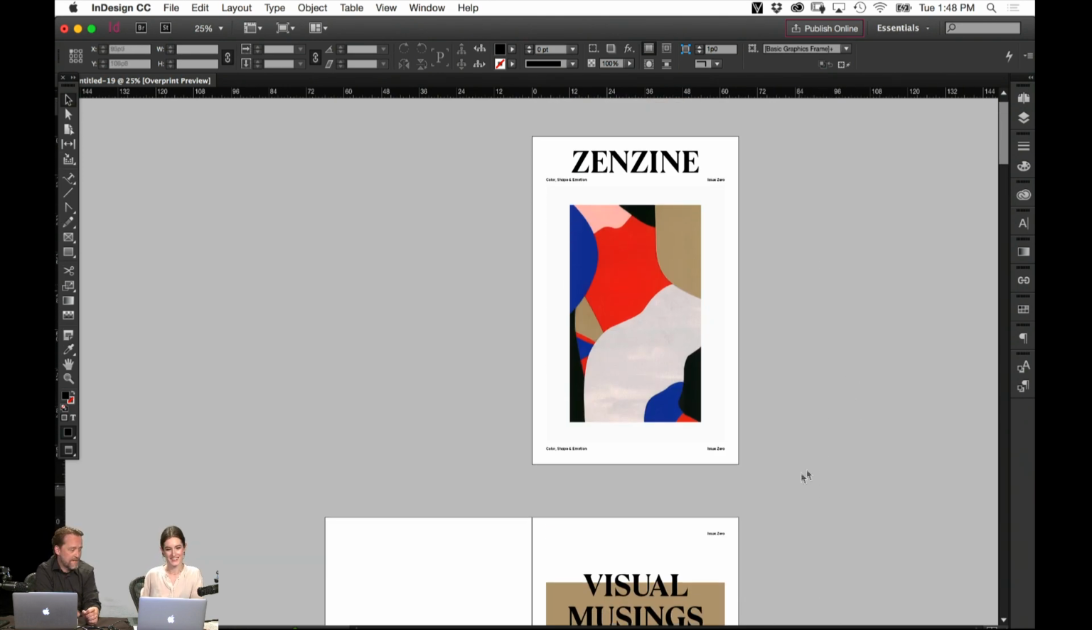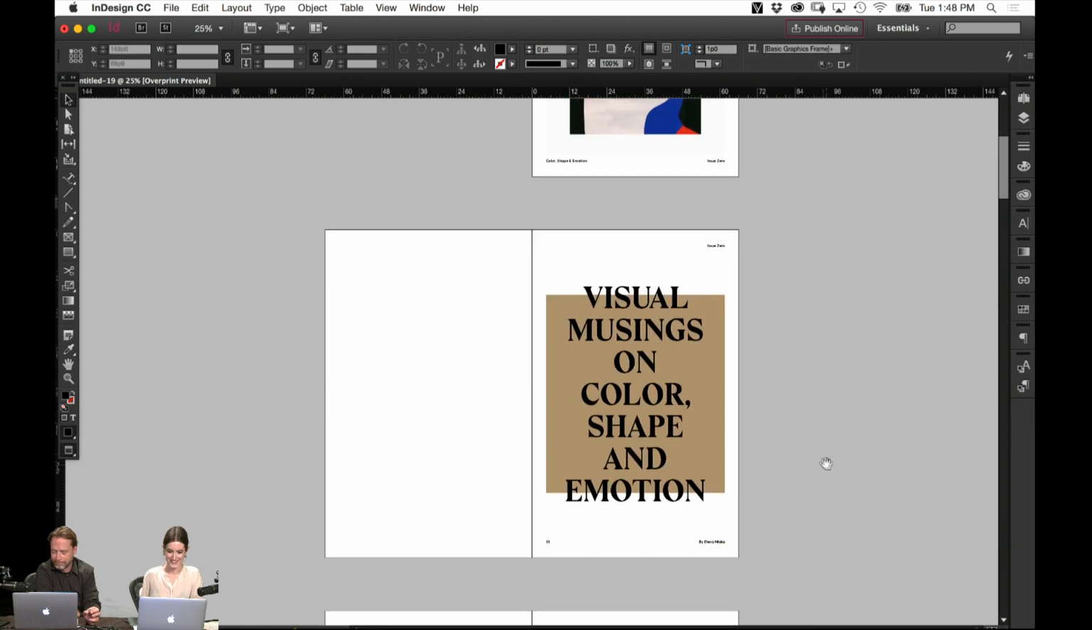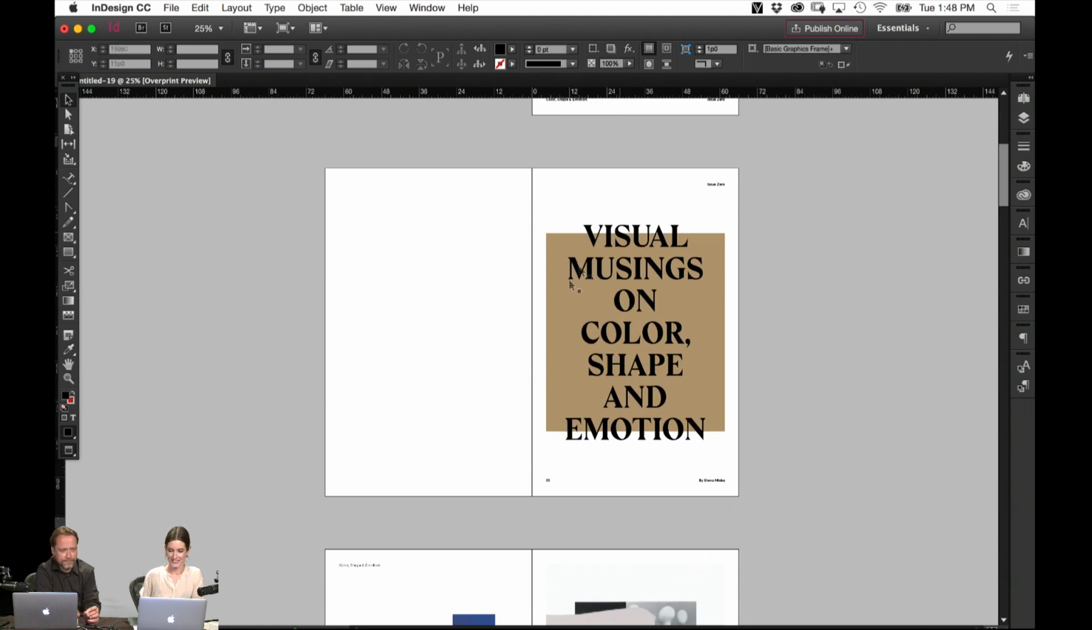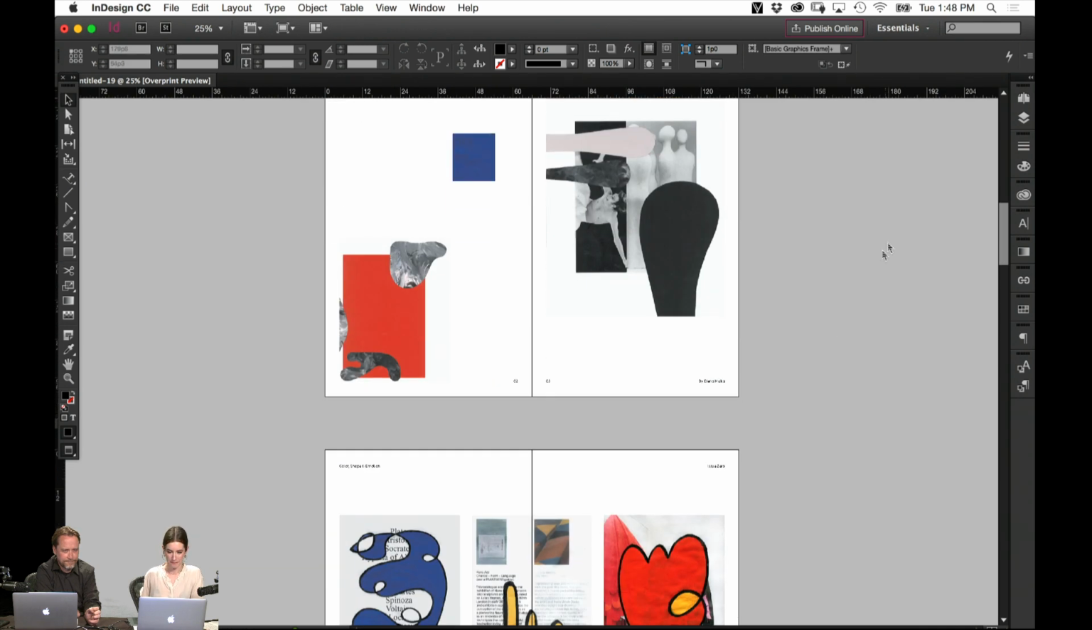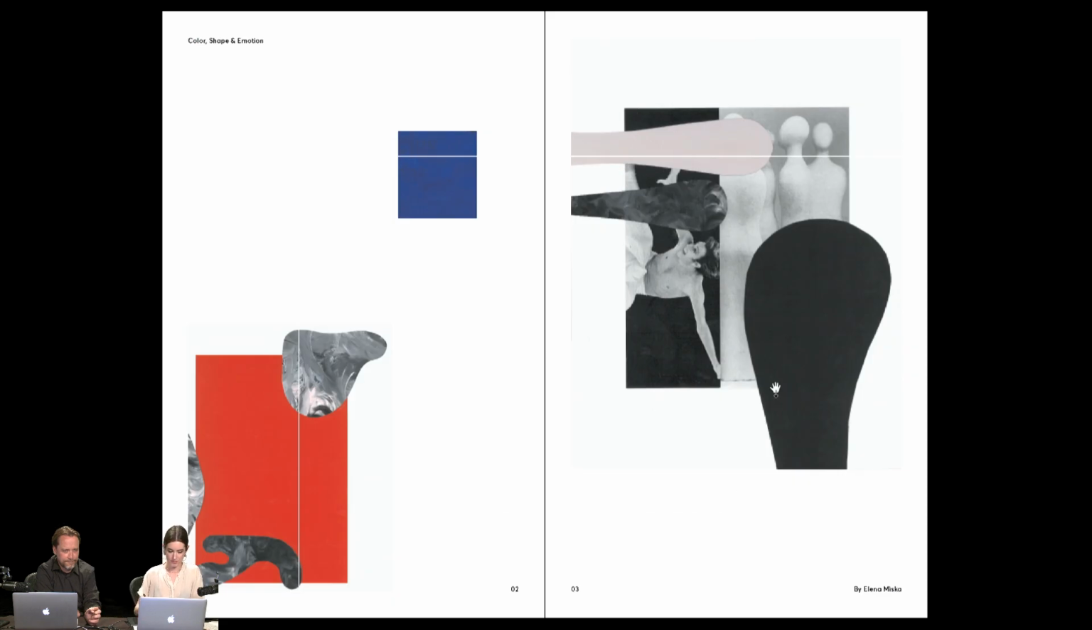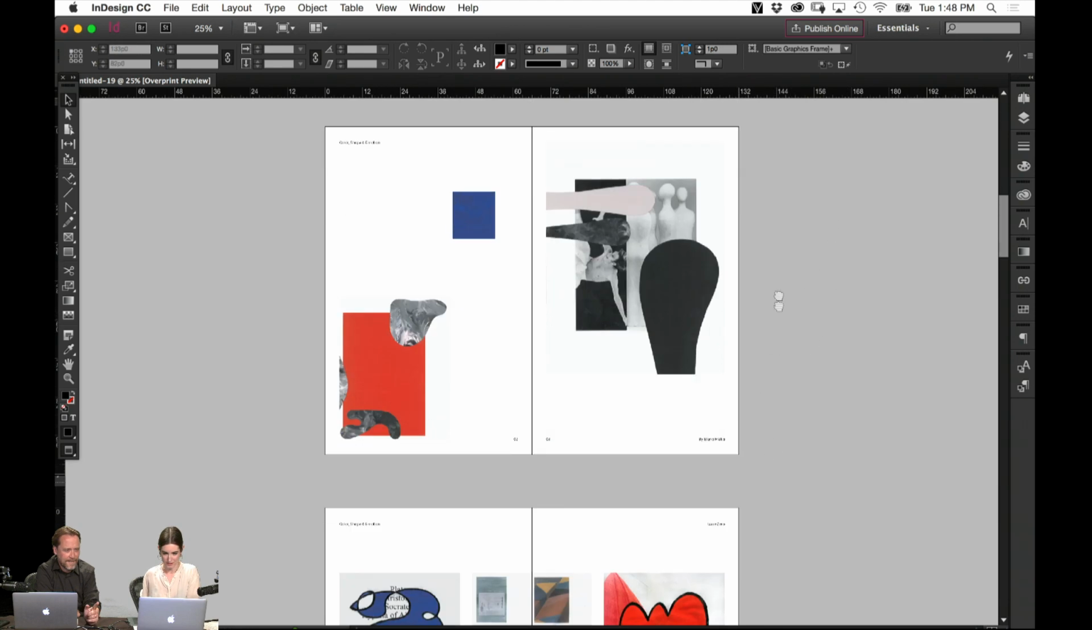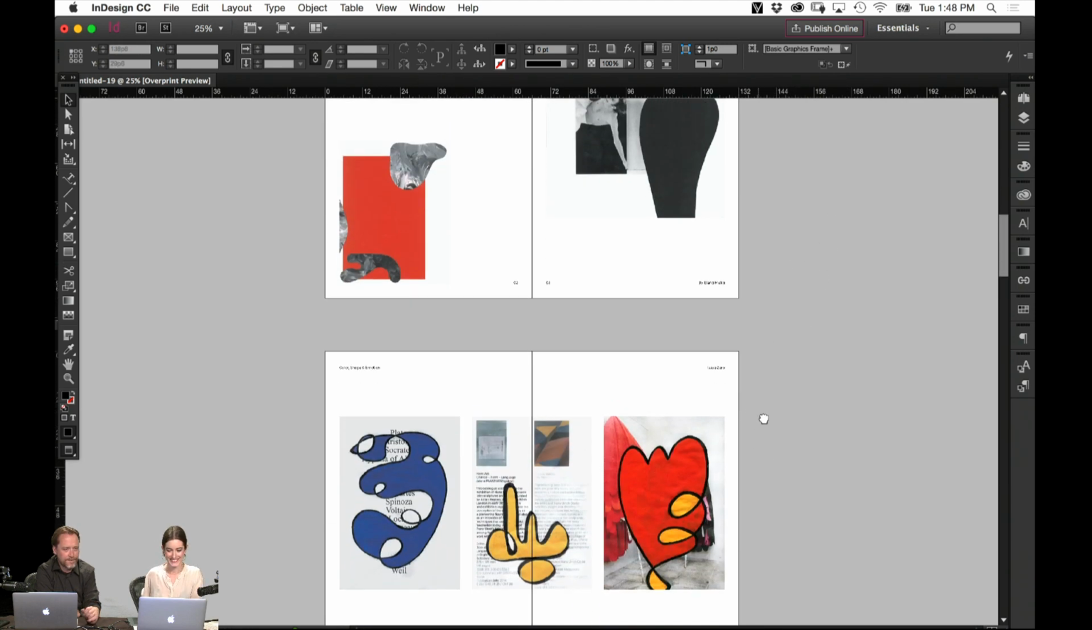The Zenzine. So again, this is kind of summing up the concept behind all of this. I think it's really interesting, Eric says, this is what not to do with type.